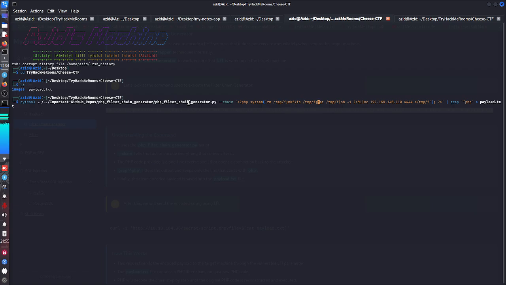Get this PHP. Okay, and grep PHP, and only start from where there is PHP written. So it will take this portion of PHP. Okay, and it is a reverse shell generator. It is a one-liner.